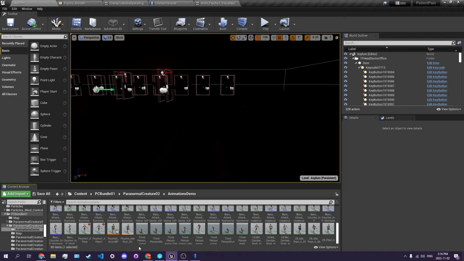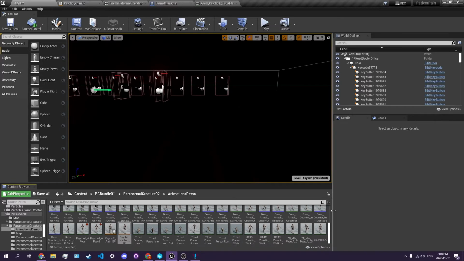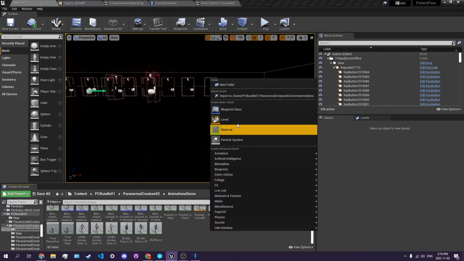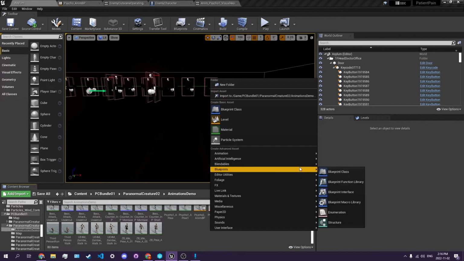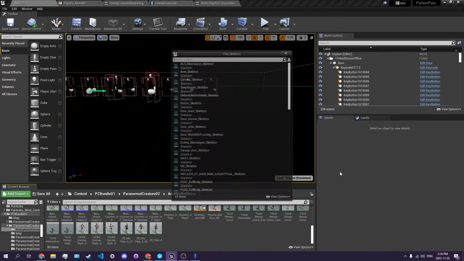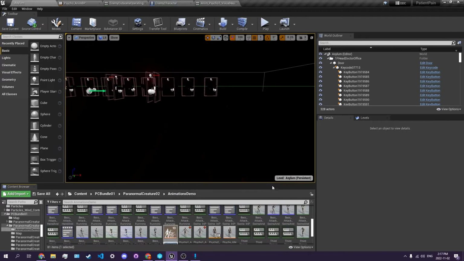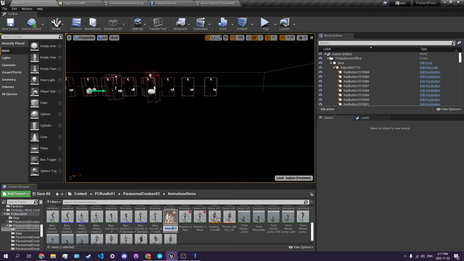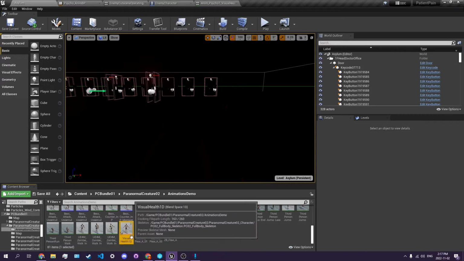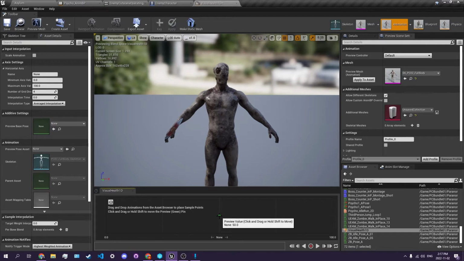So what I need to do is just create a blend space for these. I'm going to right click. There we go. I want to go to animation, blend space 1D, which is just one dimension that we're worrying about here. Then we'll do it for the skeleton, and I'll just call this visual health 1D.